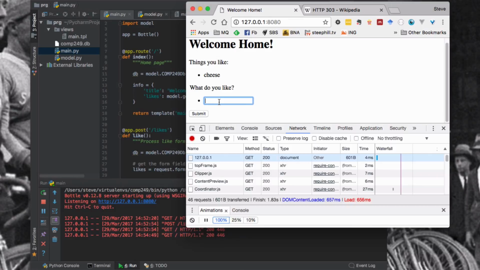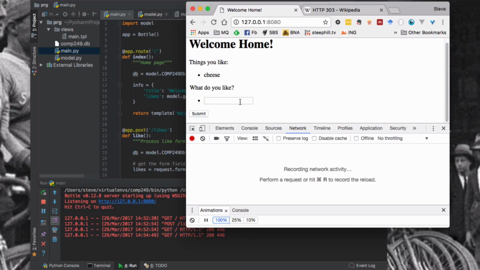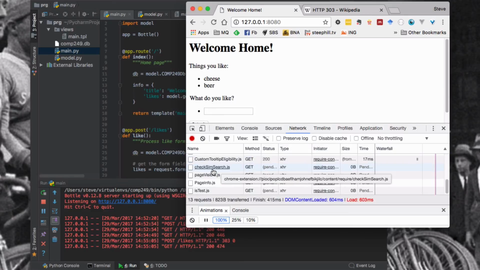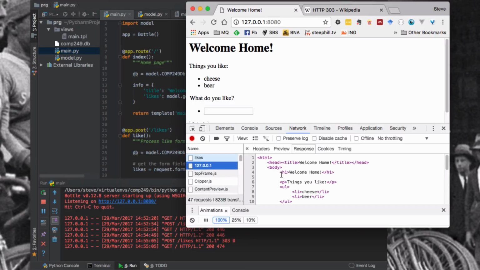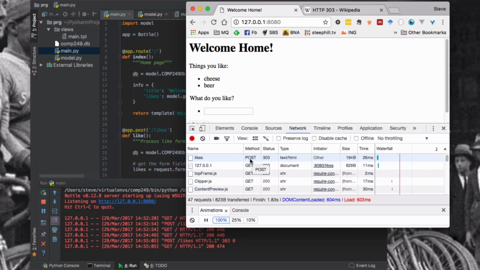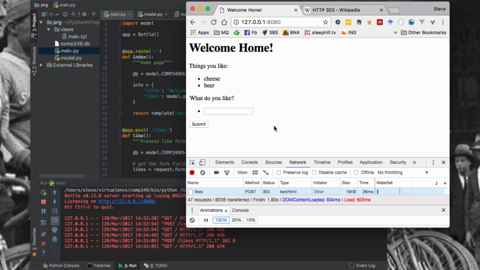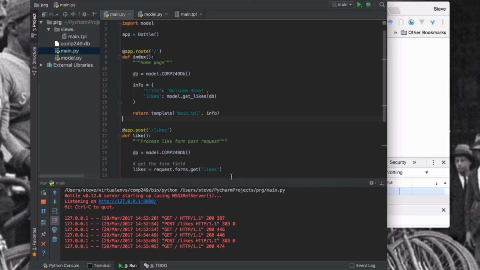Let's do it again. Clear that, do that, and what else do I like? I like beer, and we see there the two requests, the likes, which is the post, and the get, which is the second request. All this other stuff is, as I say, stuff to do with my browser. Okay, so there we have our pattern. We can see the request coming through here.